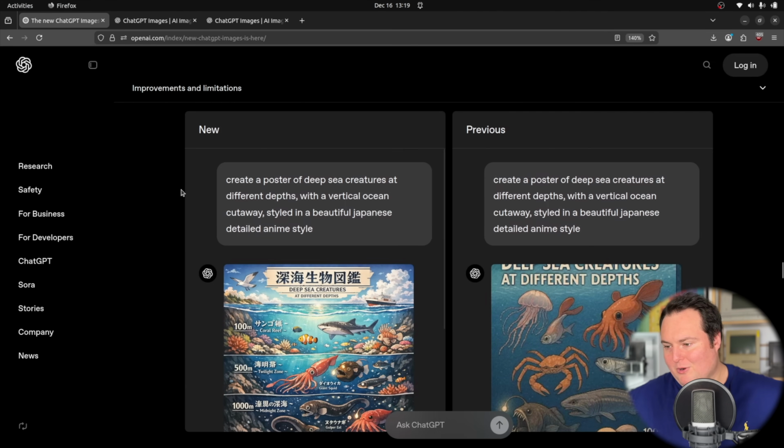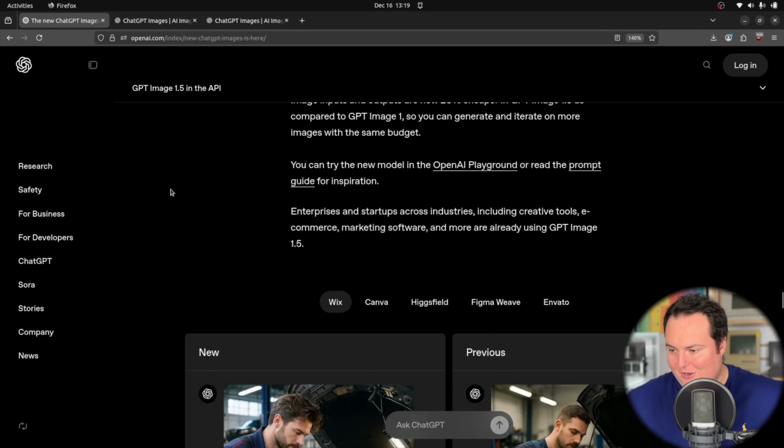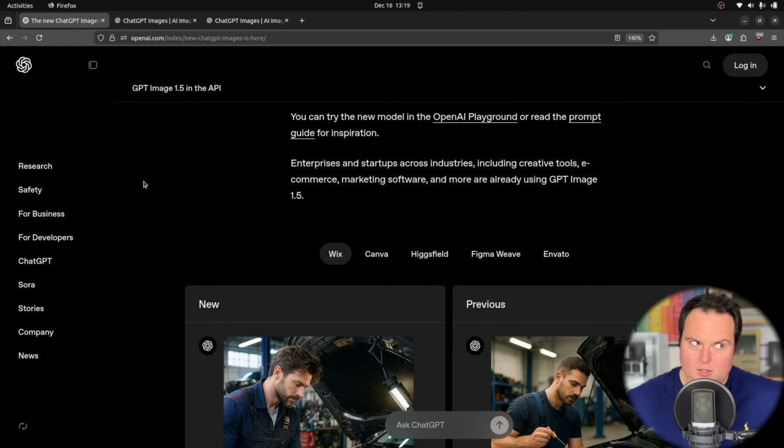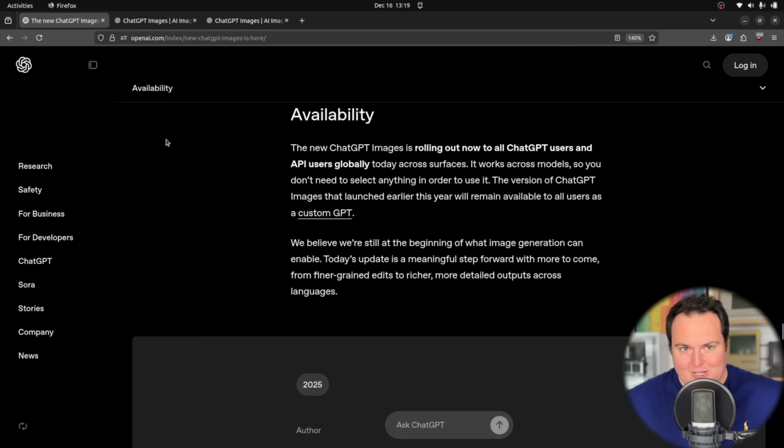Then there's just some more comparison things here, but really, instead of spending the whole time on this article and not actually doing anything ourselves, I would like to jump into some testing of this. So with that, we're going to hop right in.